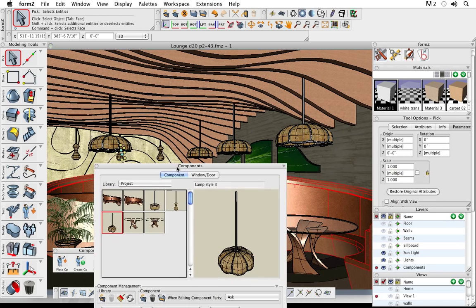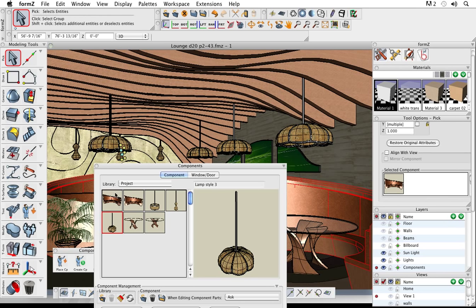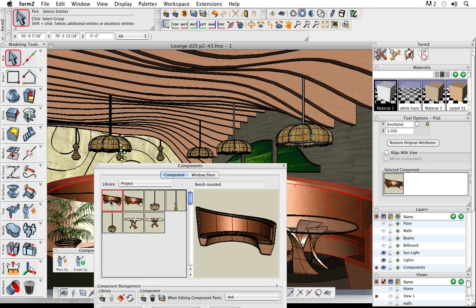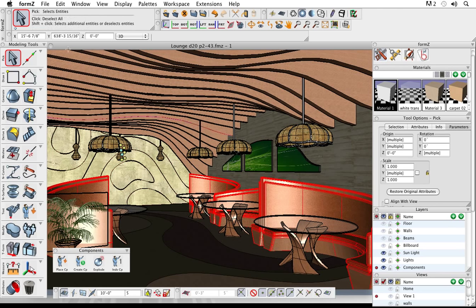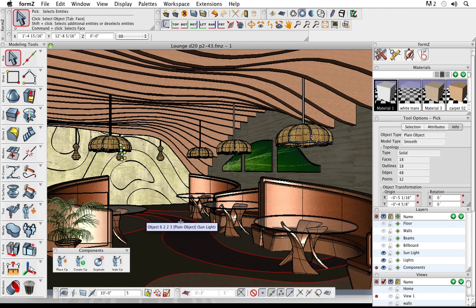And what I'll do is go to our components palette. And I'm going to take the more detailed bench, which is this one right here, and drag and drop that onto the icon right there. And it's going to update all of those selected components to the new, more detailed bench that has rounding and things like that on it. Okay. There's much more we can do with the components, but that's all I have time to show today.